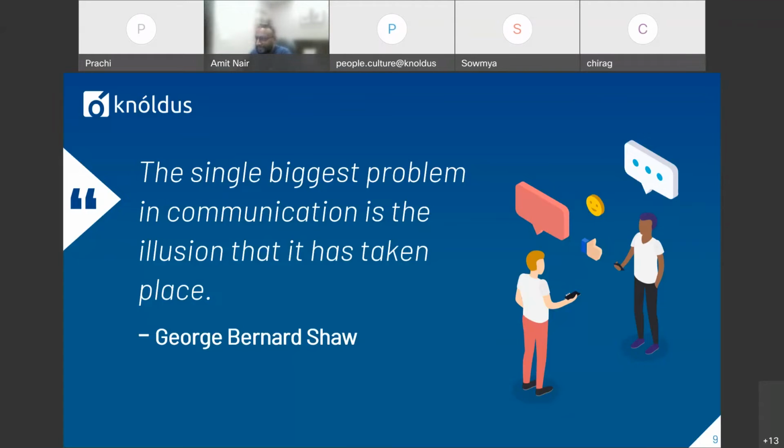I've been in management for so long, and I used to hear, "I assumed that you would have responded to this message in such a way." But if the message is not clear, how would I know that you meant that, or that you required that particular thing from me? That kind of communication happens a lot in my career. So that's the single biggest problem: the illusion that it has taken place. Whenever we communicate, we have to make sure the message has been drafted properly, sent to the receiver, and that the receiver has understood it.